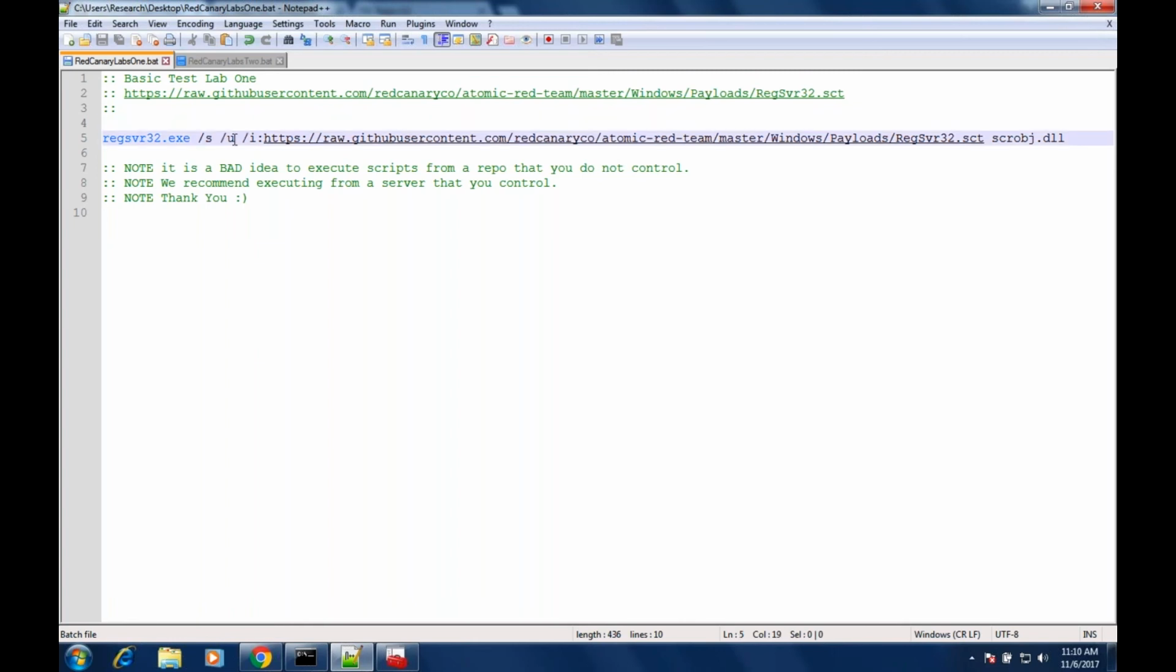Awesome. So just to continue on, slash S is suppressing any error messages. So we're going to hide anything that may be popping up or prompting the user that there's an error. Slash U is actually a really interesting part of this attack, because what this is saying is when we run this command, unregister the code that's in the scriptlet.